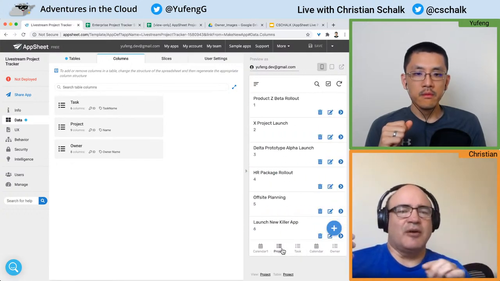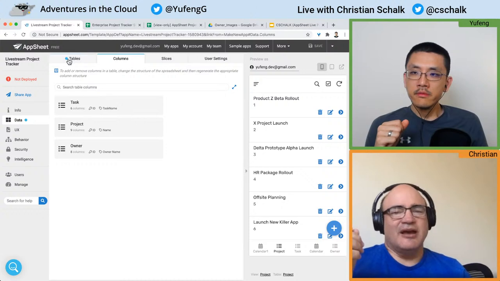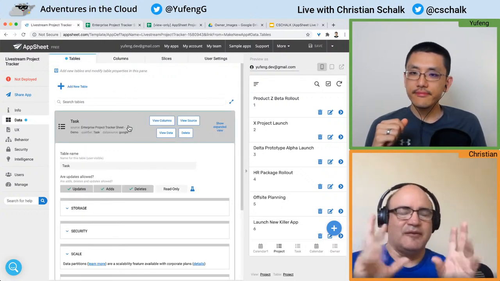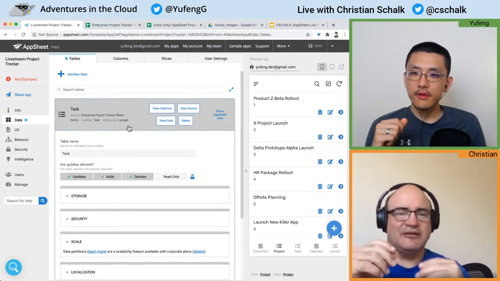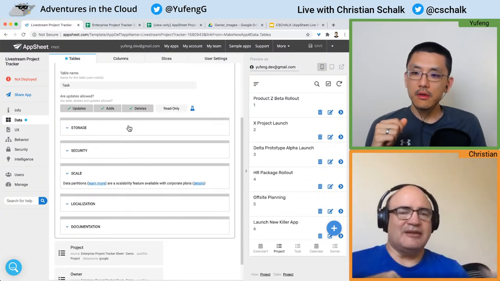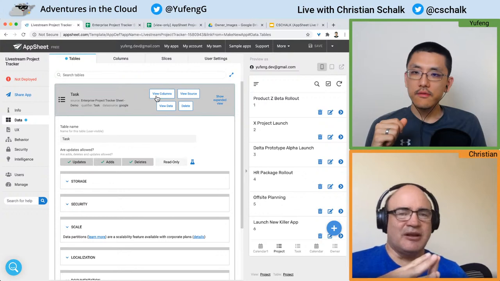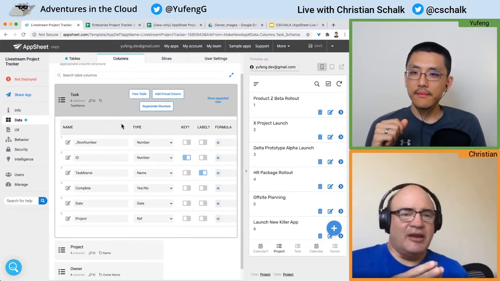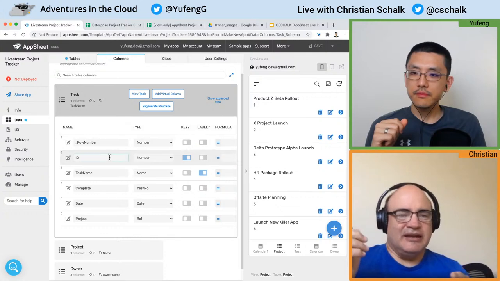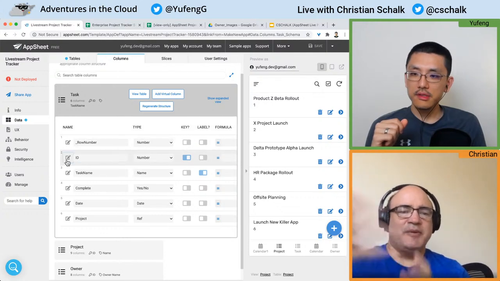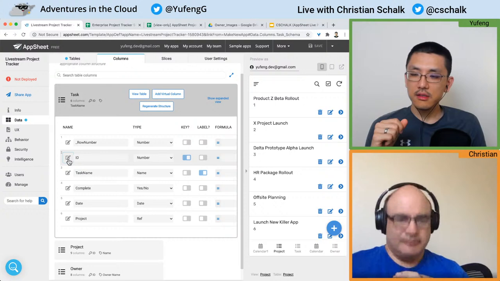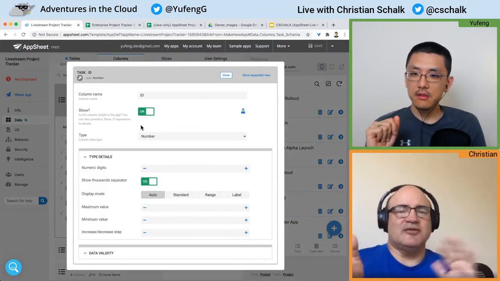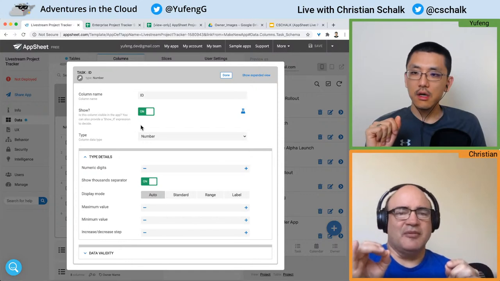Yeah. And so to do that, we're going to go back to the tables on the left there, and add a little bit of functionality to auto-generate it. So go to the task, click on the view columns. Yeah, the columns tab. And then click on the little pencil to the left of the ID checkbox, which opens the properties. All right, so we're going to edit this. You pop that open, and now we can control the behavior of this particular column.